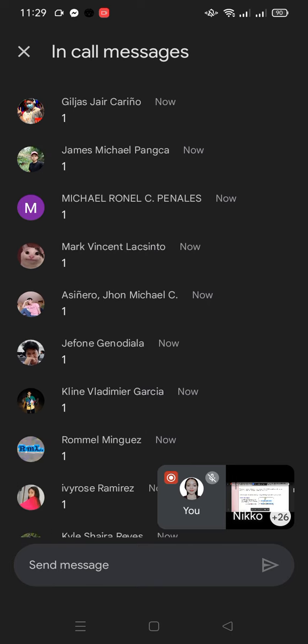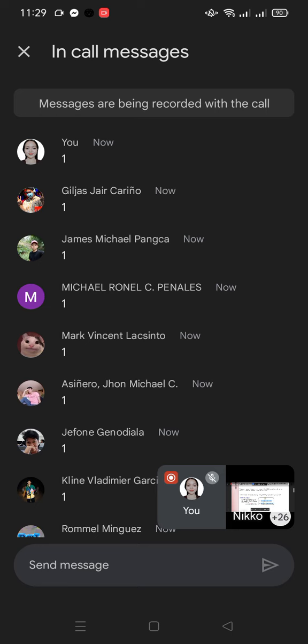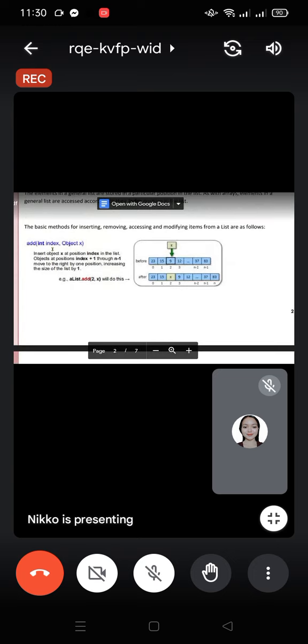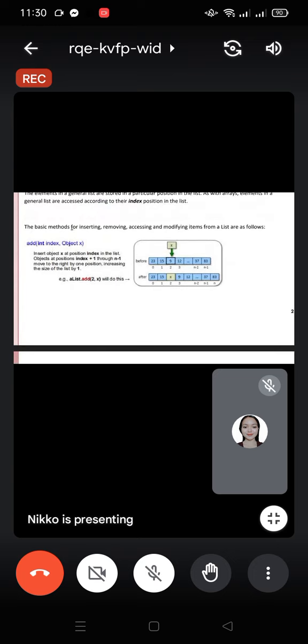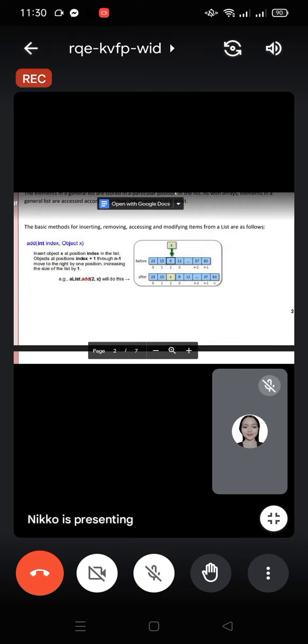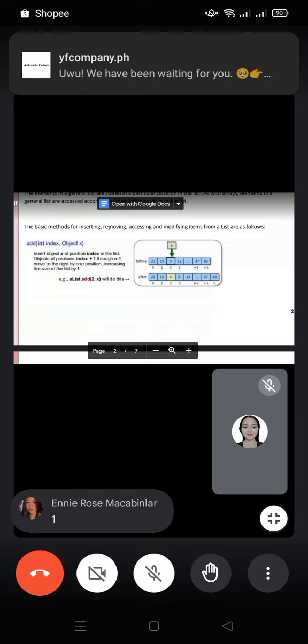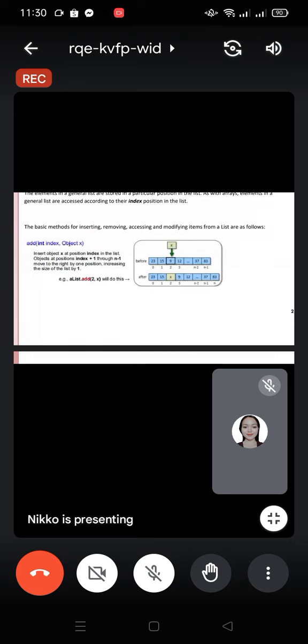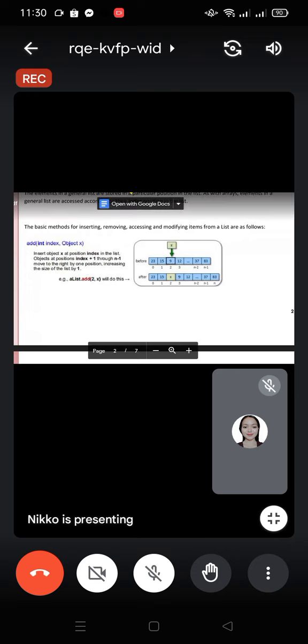So, thank you, class. Now we will be talking about each of the methods or functions for our list. Add. The basic methods for inserting, removing, accessing, and modifying items from a list are as follows. So we have here multiple methods. We have a method for insertion, we have a method for removing, and accessing or modifying elements in our list. And the first method or function here is the add.